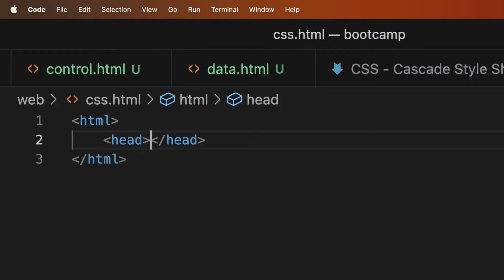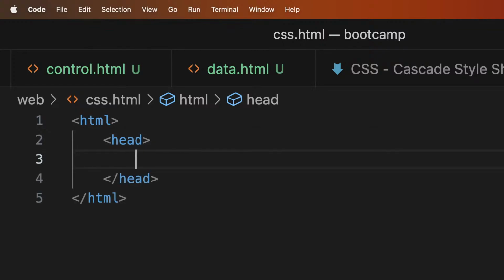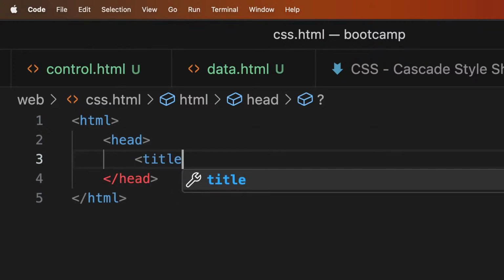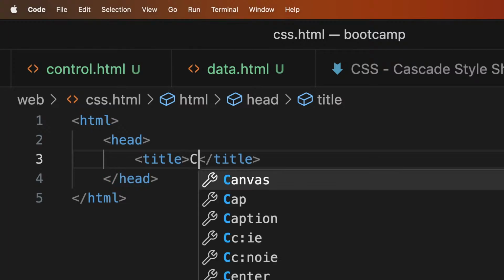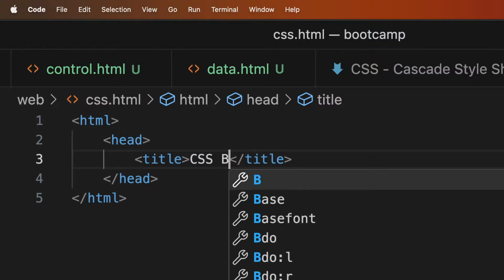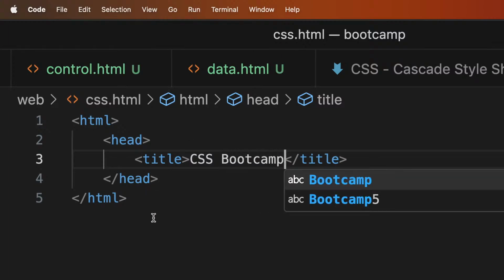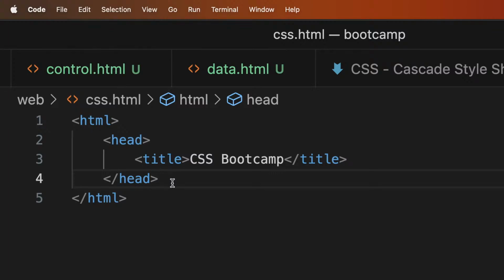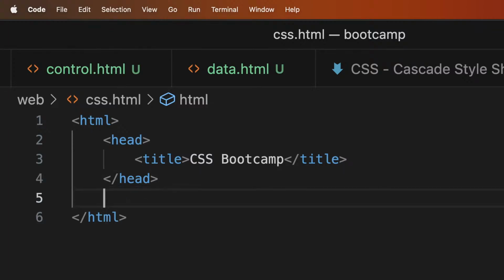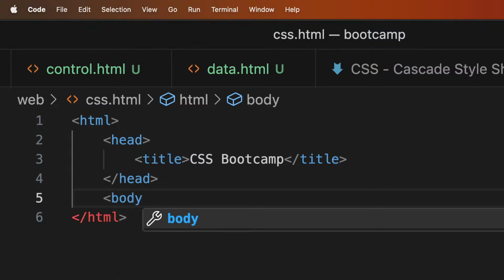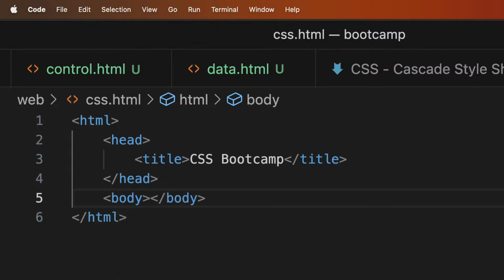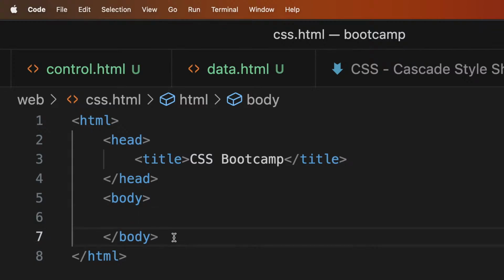And then we have a title for our document. Here we'll just say, let's call it CSS Bootcamp. So that's our title, and then we'll go into the body of our document. So we have the body, and then if there is any footer and things like that, we have the footer. So we have the css.html.